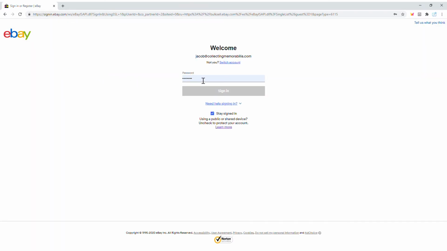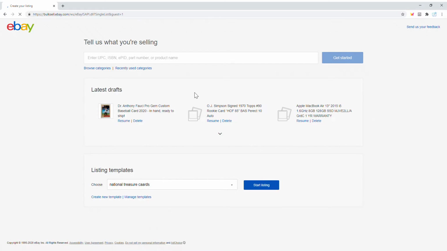It will ask you to sign in to your eBay account. And after you sign in, you can go ahead and create your listing. It will ask you for the UPC, ISBN, EPID, part number, or just the product name. Today I'm going to be selling a Patrick Mahomes 2020 Panini trading card.